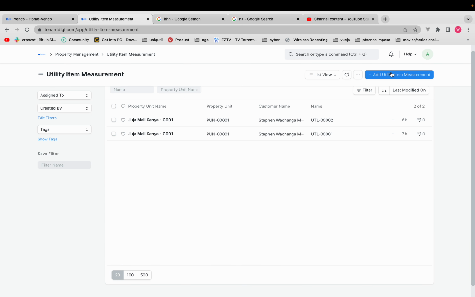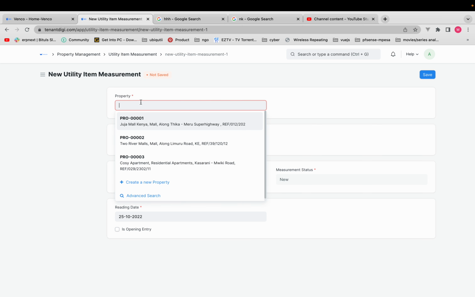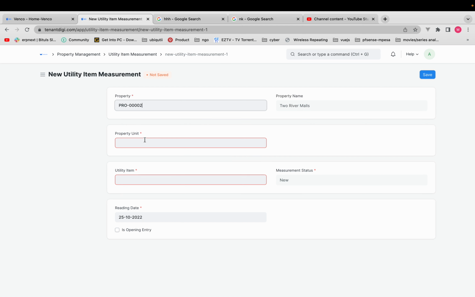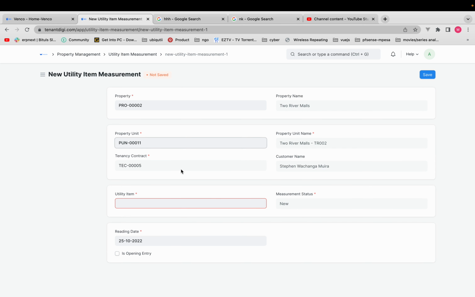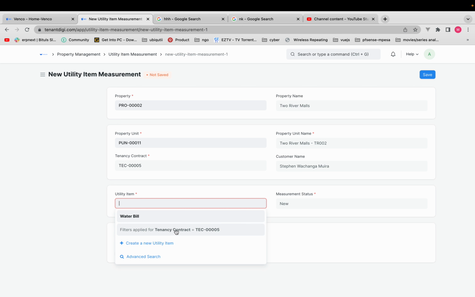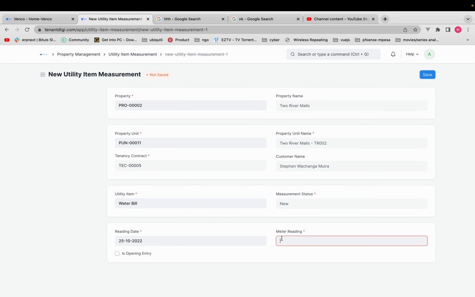So you come to utility, we create, we know the property is basically to reverse, and then it will actually summarize for us the units that have, let's say, utility bills. So for now, because True Rivers has only one, if we select, it'll give us True Rivers. Select the owner or either the customer per se, and then we can select the utility bill, which will automatically be for this customer, as you can see here, the filter applied. Then we quote the meter reading.